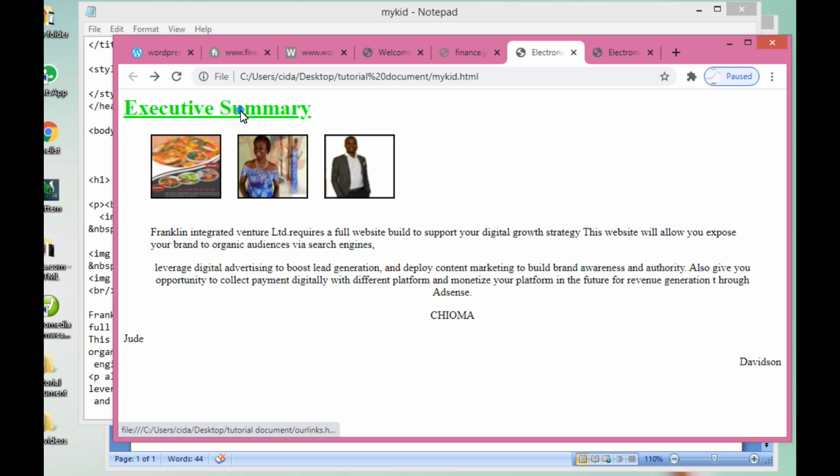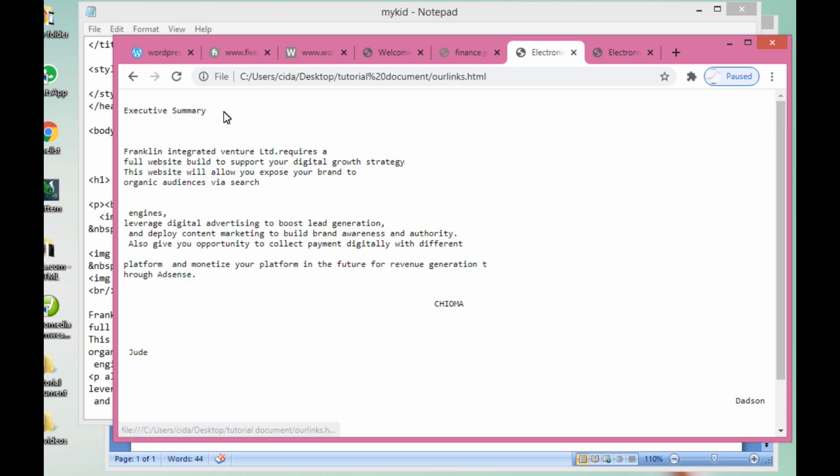So for this to tell us that this thing is active, it is giving us a blue. Then when we click on it, you see what happened. You see it turned to green because it is active. You leave it, it will come back to this level.